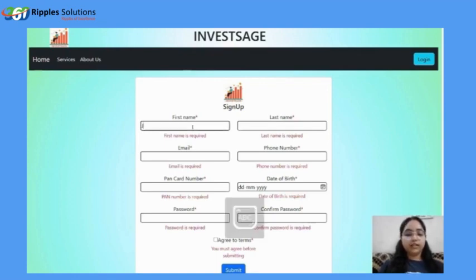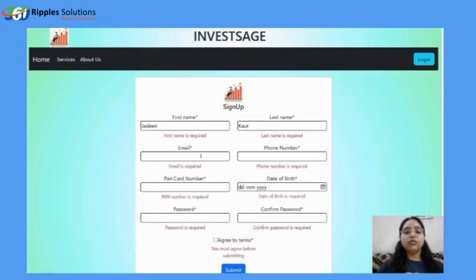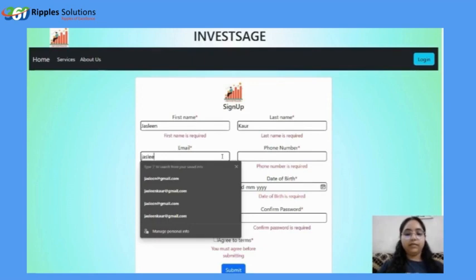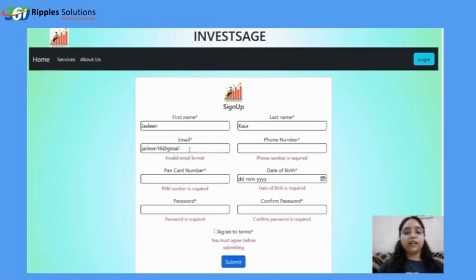So let's start. Let's say I have first name as Jasleen, last name as Kaur, then I have my email. For email I have provided validation that it should be a proper email with @ and the domain. So let's give an email. If I do it like this, then it will say invalid email format because I also have to write .com.